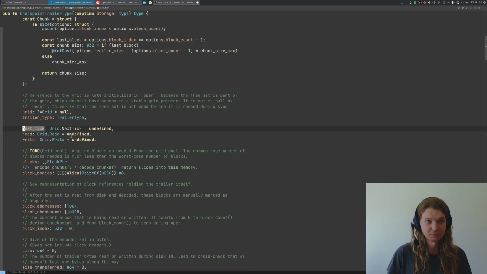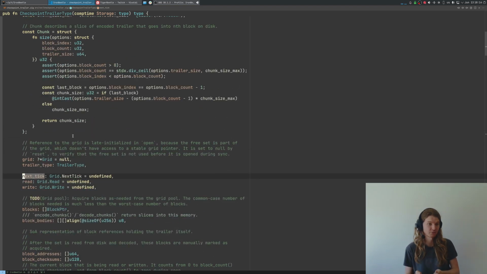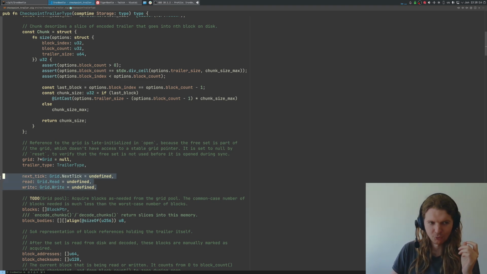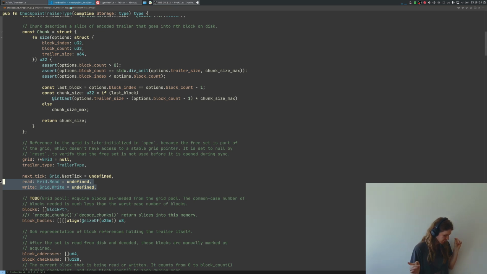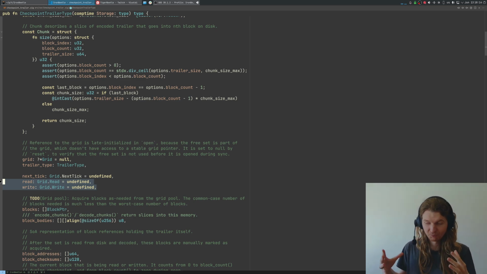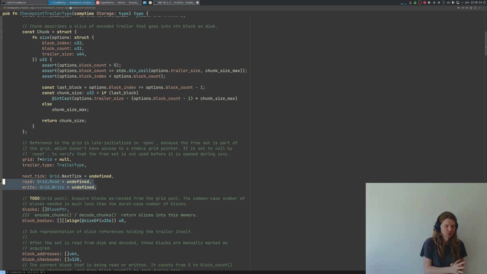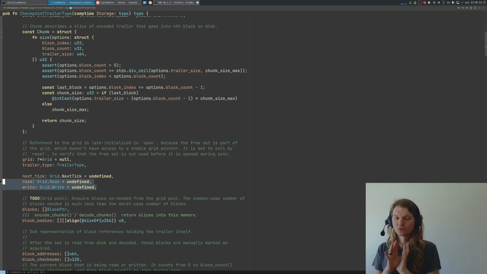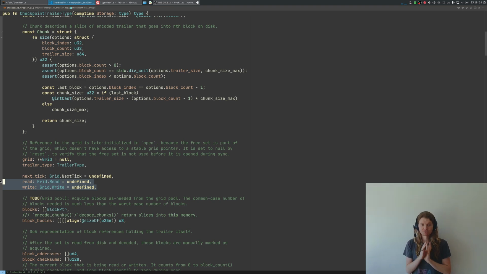Then we have read and write, because obviously we want to be able to read this data structure from the grid. We want to be able to write this data structure to the grid. And again, this is something I repeat again and again, because TigerBeetle doesn't allocate memory dynamically. That means that all concurrency has to be bounded. Whenever you do anything concurrent, you gotta store some piece of data which stores the state for this concurrent operation. And that means that all concurrency is actually reified as specific concrete data structures.